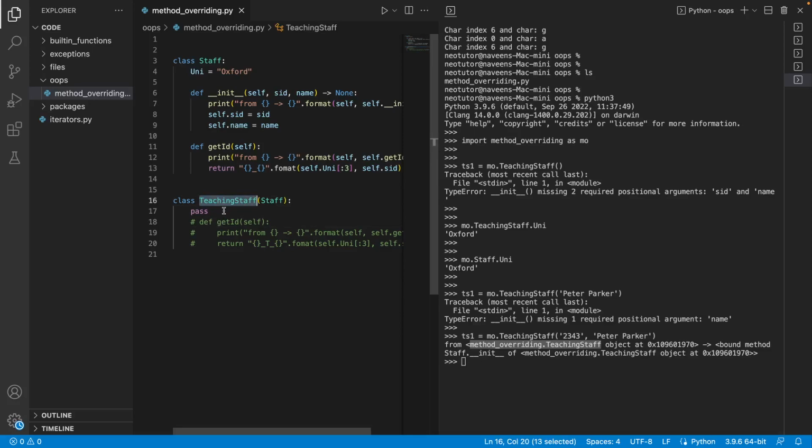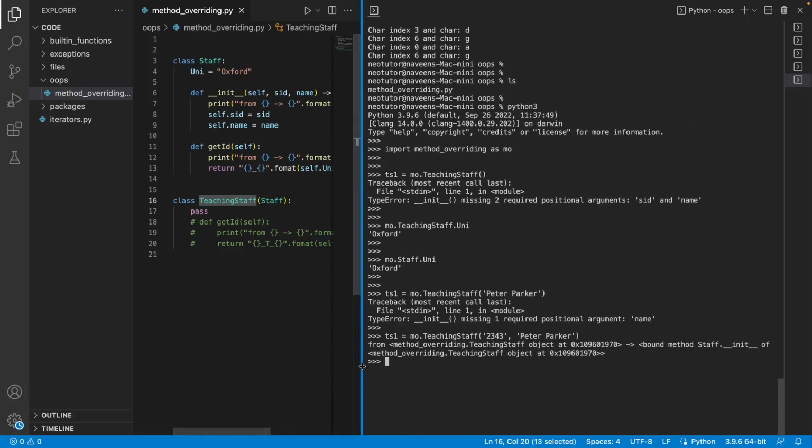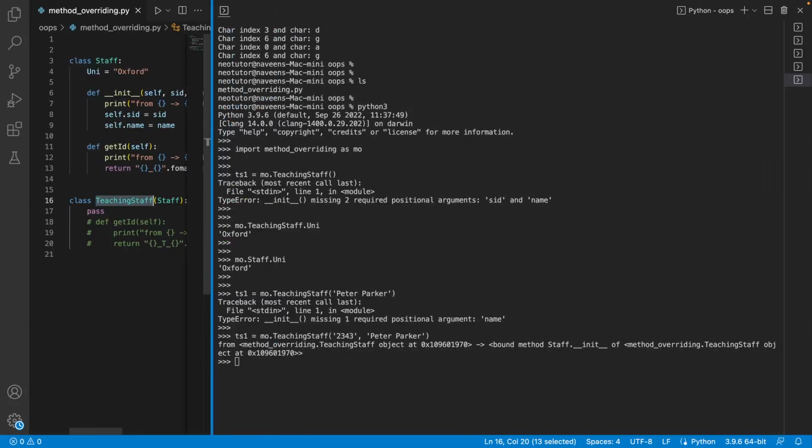Understand? Because ts1 is the result of instantiation, right? The result of the process of creating an instance is called instantiation, and we have instantiated teaching staff. ts1 is the object of teaching staff. And then you see this bound method staff.init. To make it clear, check this.